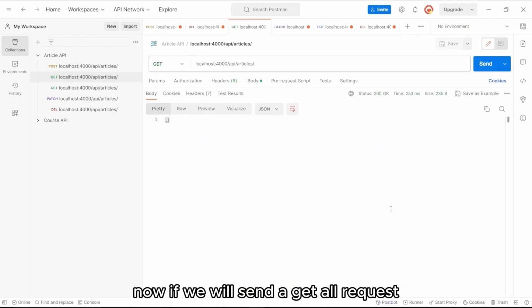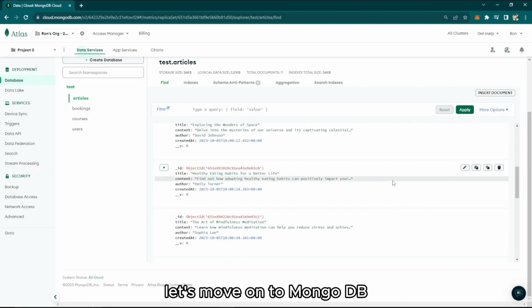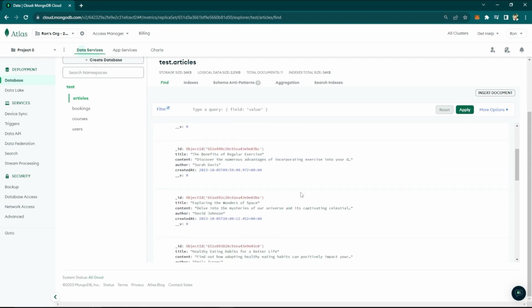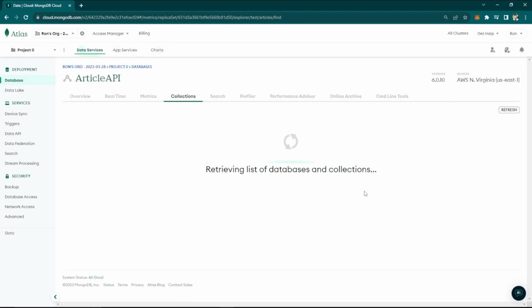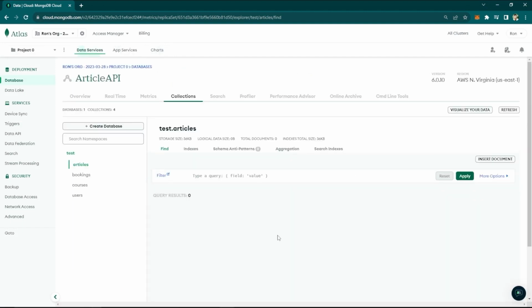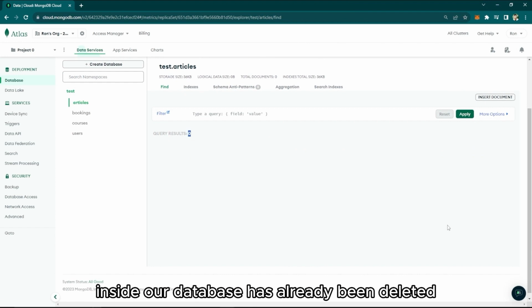Now if we send a get all request, we will see that our data is empty. Now to show you that this has been reflected in our MongoDB database, let's move on to MongoDB. Let us just refresh this page. And we can also see that every document or article inside our database has already been deleted.